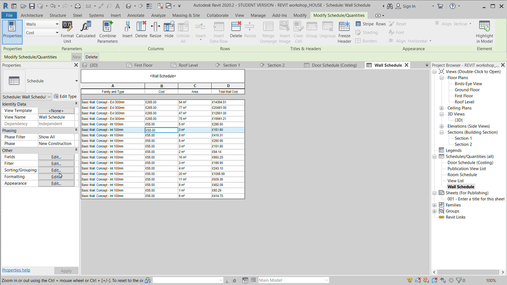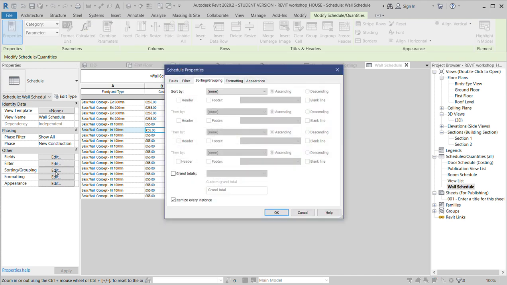So you can start to piece together information in a simpler way for your own understanding, as well as for communicating it to others. If you click on sorting and grouping, then click edit, what we want to do is click grand totals. So that's always on.